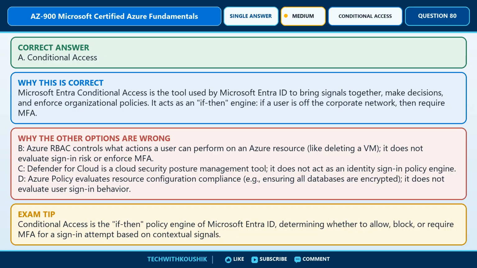Conditional Access. This works because Microsoft Entra Conditional Access is the tool used by Microsoft Entra ID to bring signals together, make decisions, and enforce organizational policies. It acts as an if-then engine. If a user is off the corporate network, then require MFA. Here's why the alternatives are not suitable.